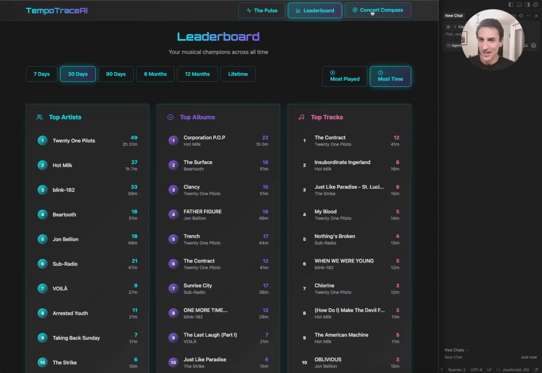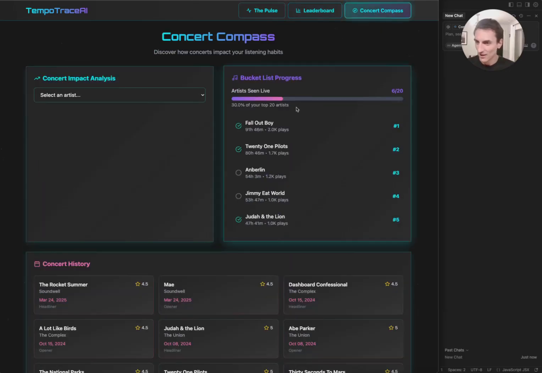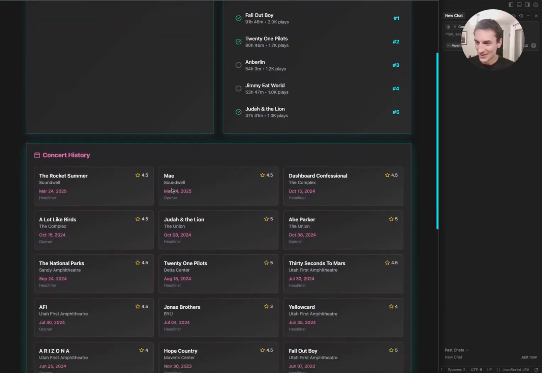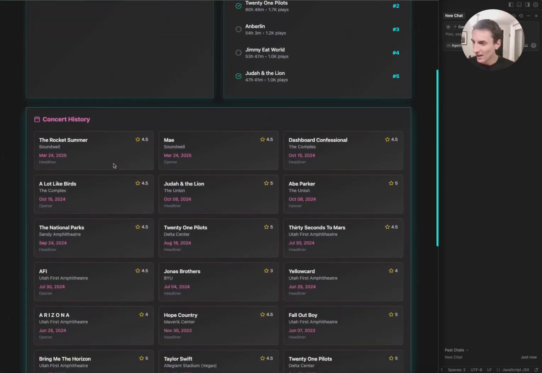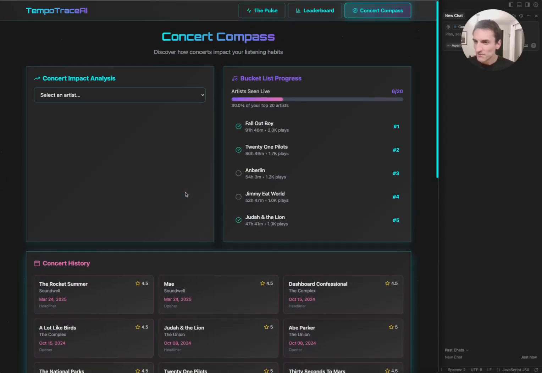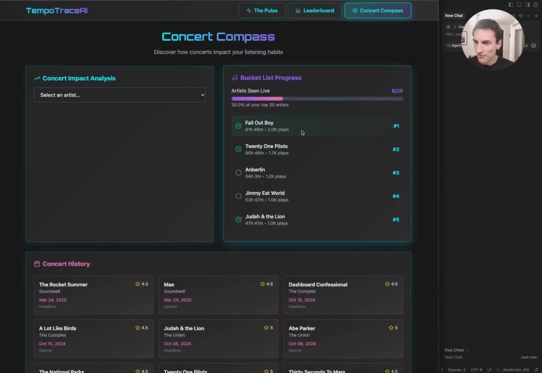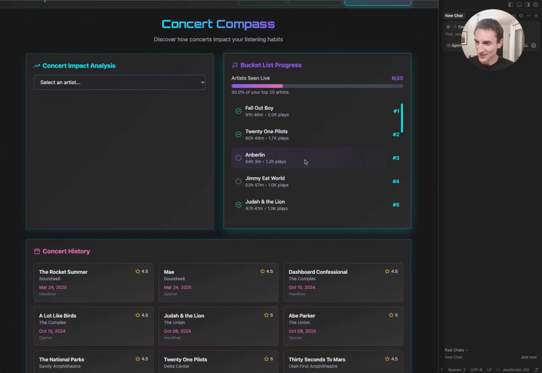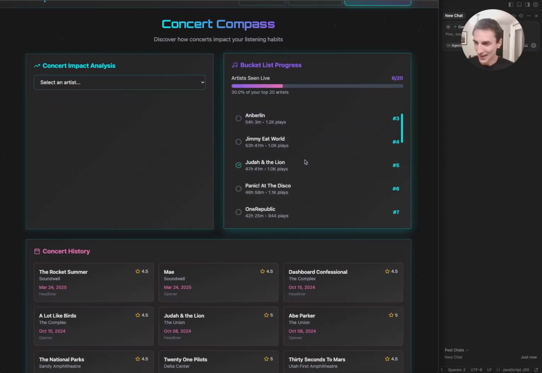I'm curious to see how it did on the concert compass. Oh, cool. Okay, so it did. These are the most recent concerts I've been to. Rocket Summer, Dashboard Confessional, Judah and the Lion, and then already seen, Live Tracker. Wow, that is cool. Okay, I'm seeing Anberlin this fall, so excited about that. I'll check that one off.